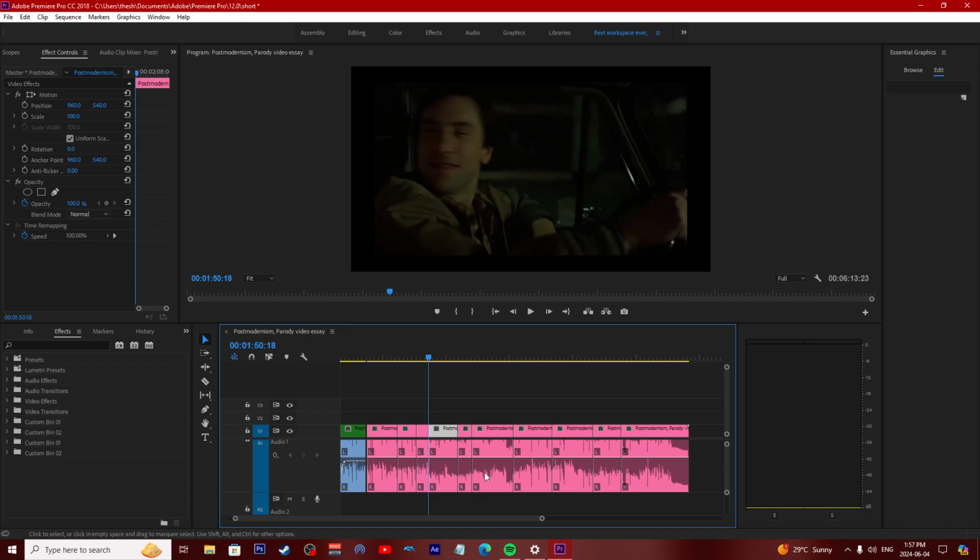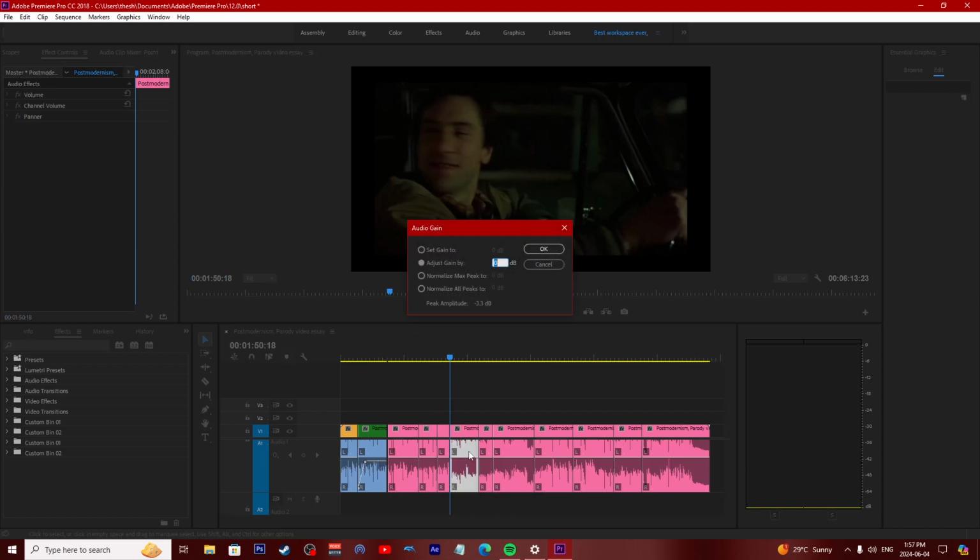So another thing is, if you want to toggle the gain, it's as simple as pressing G for gain.